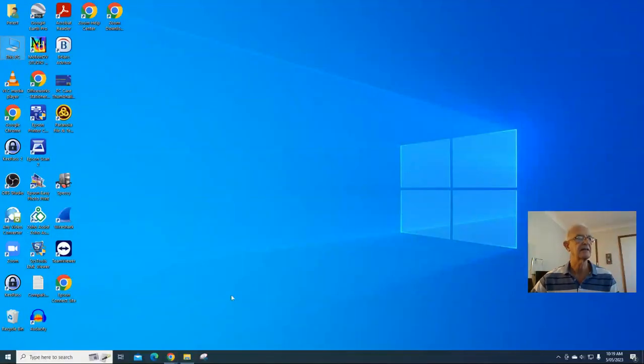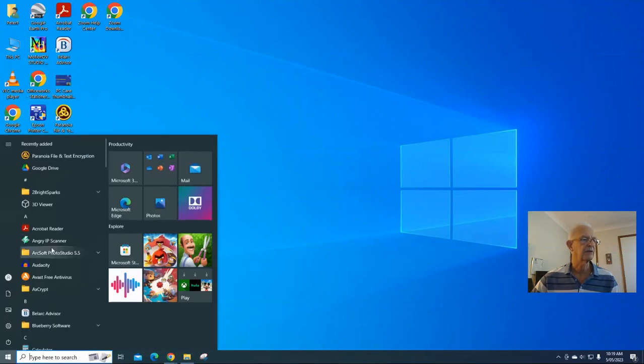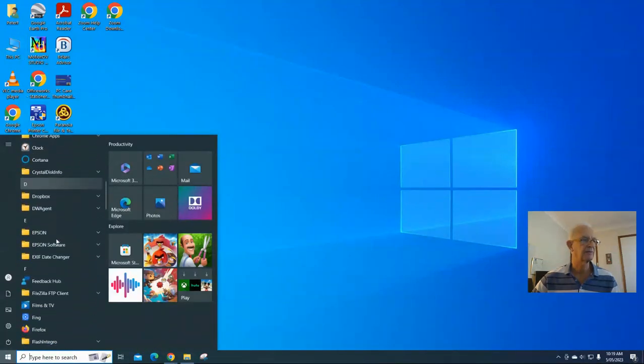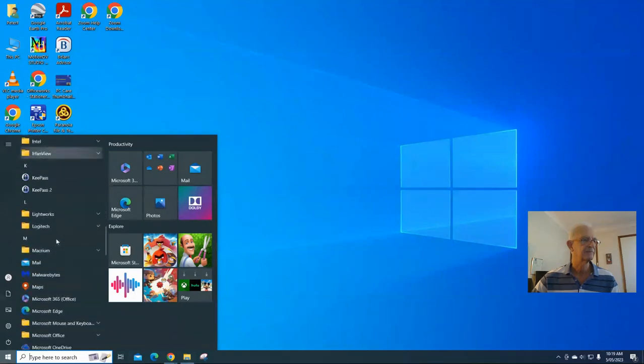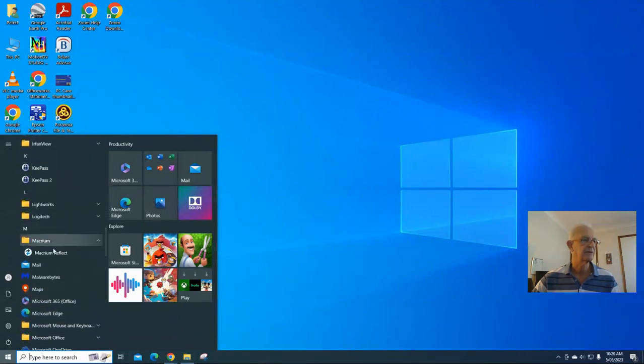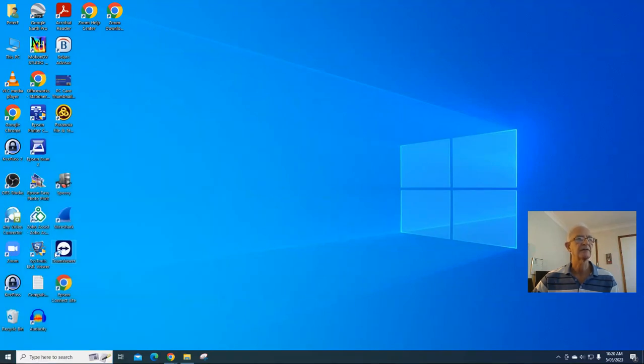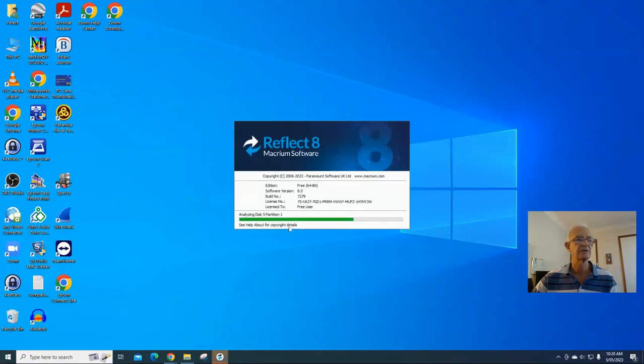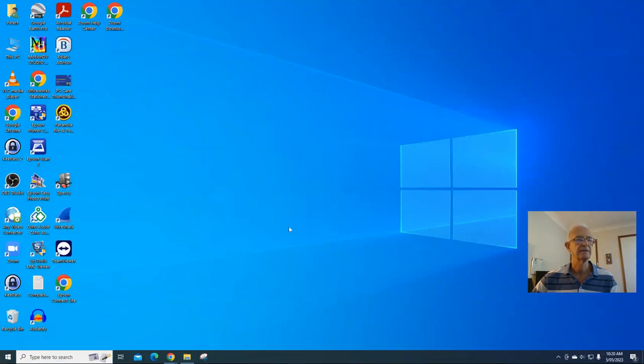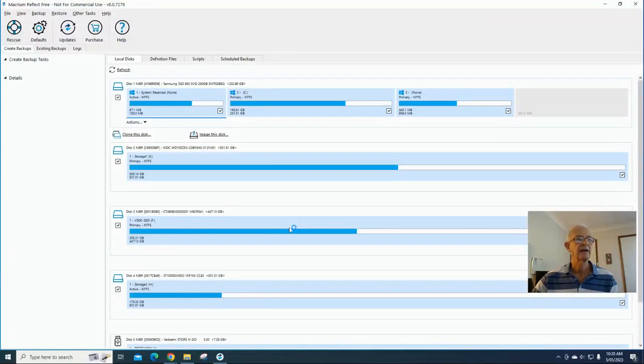So if I go back to the desktop, we'll find that Macrium Reflect is actually on this machine because I use it for other things. So we'll go into here and look under Macrium. Here it is, and we open Macrium Reflect. You have to say yes to allow it to make changes. This is Macrium Reflect 8. And it will eventually open up.